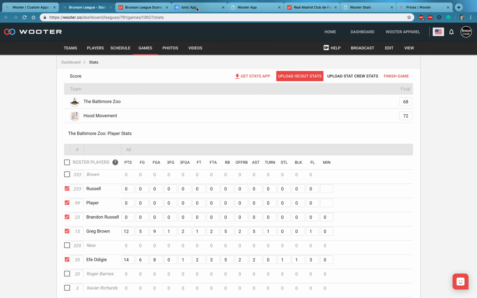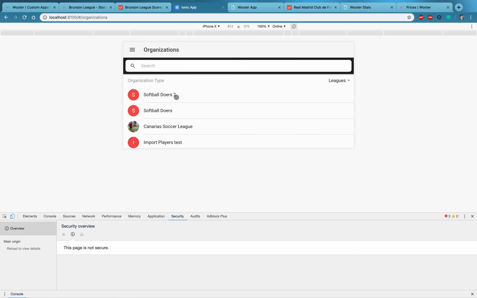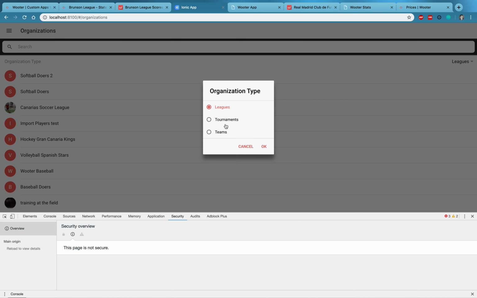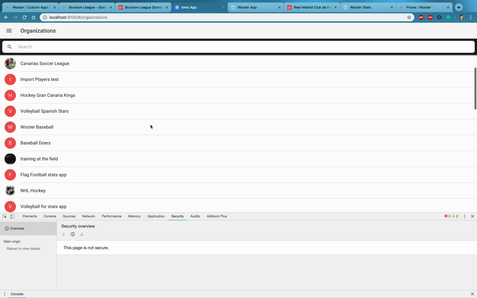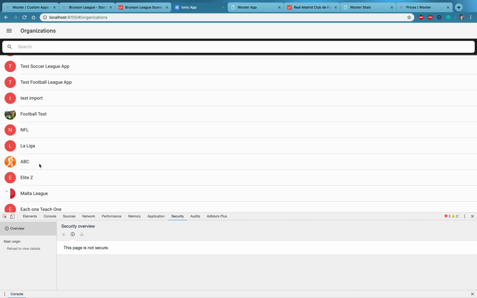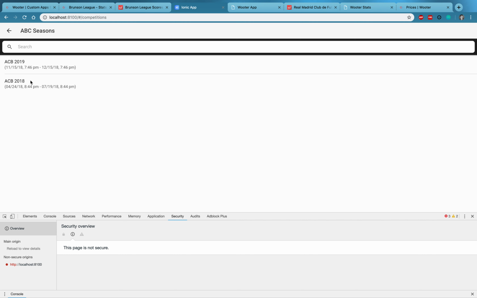But we have made an app that is this one here, so you can feel that this is an iPhone X in horizontal mode. I will make it bigger for you to see. And yeah, here you can have, as we said, unlimited leagues, teams or tournaments. Those are all the leagues that I have. And I will show you how it looks to add stats for them. So I will select this league, ABCB.